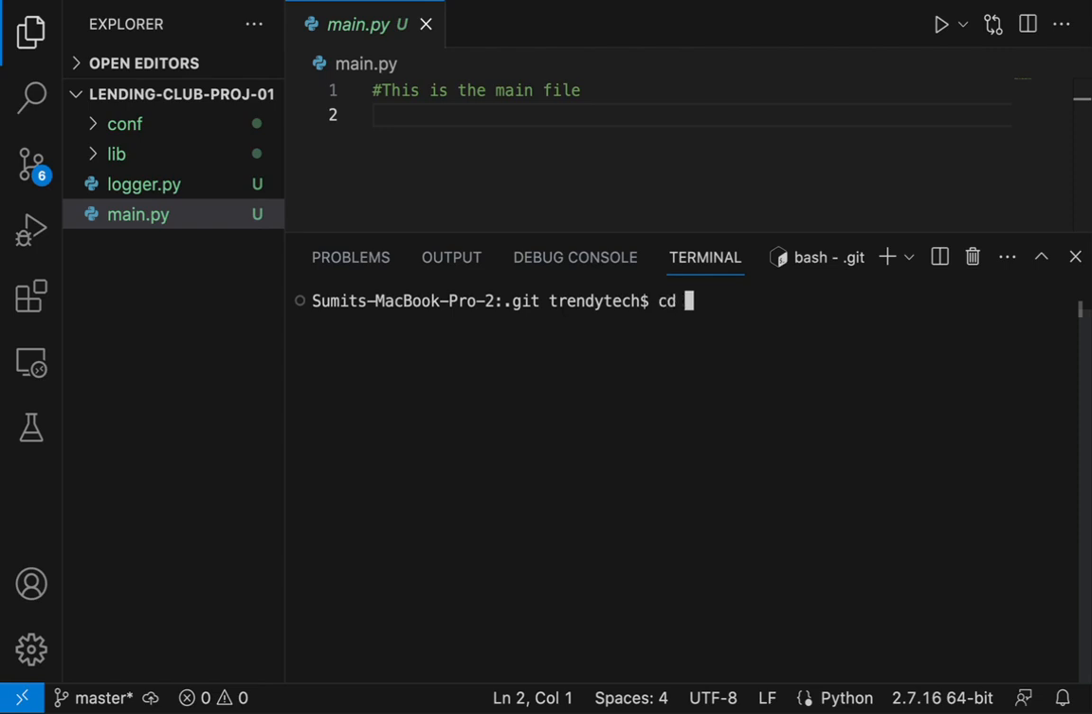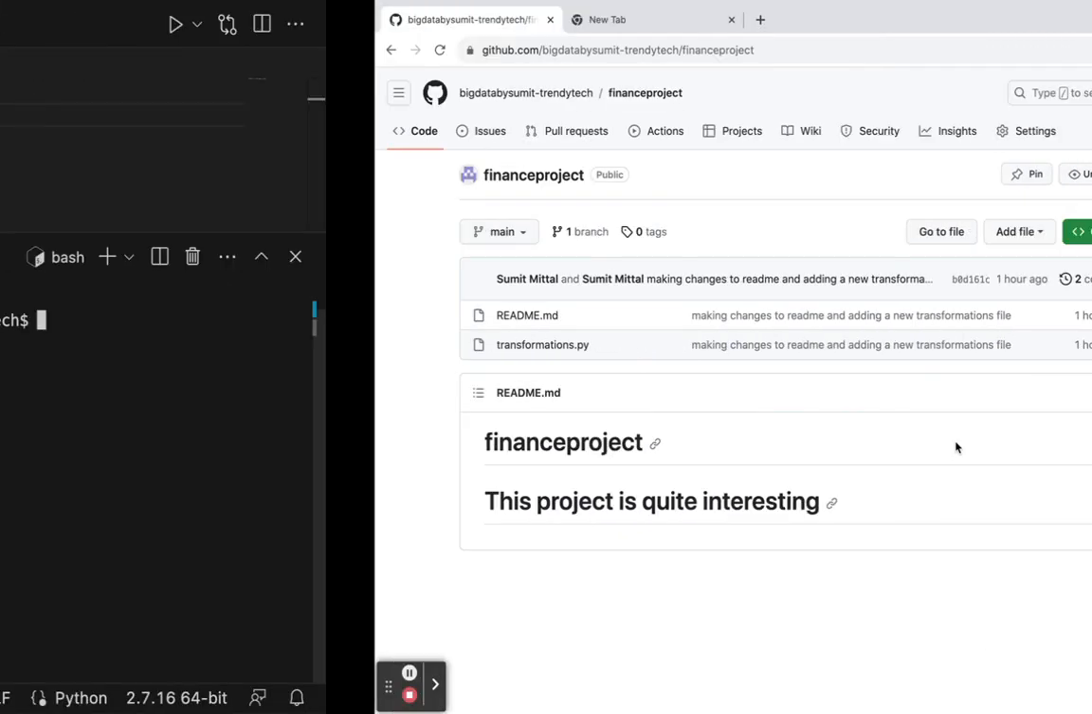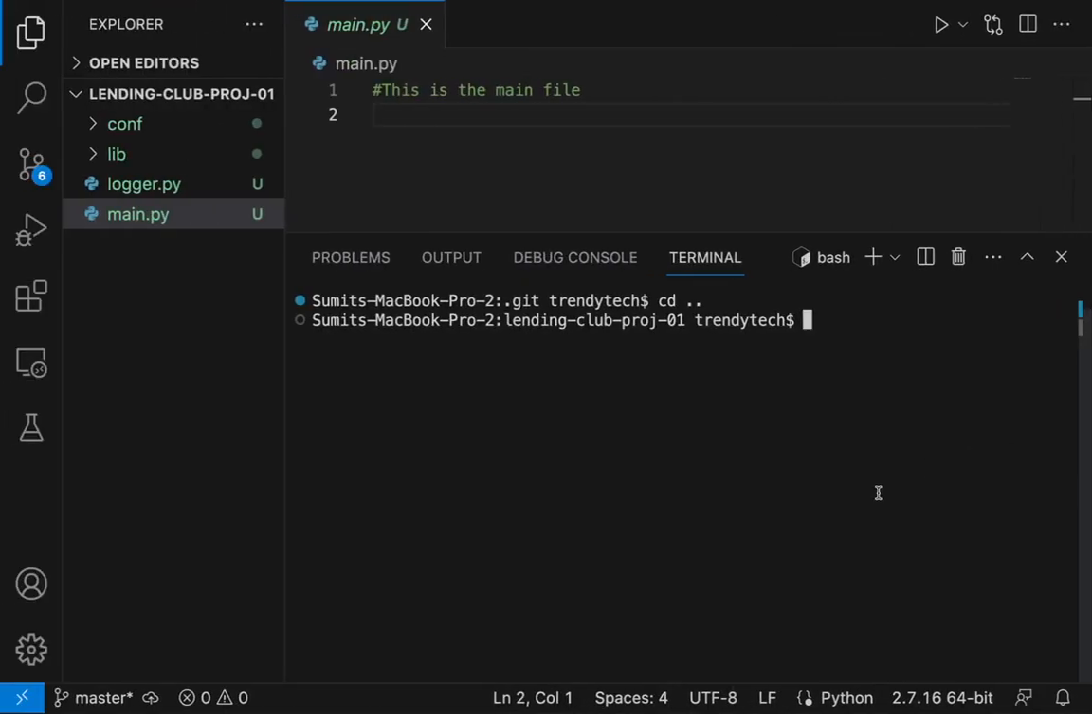I hope this is clear. I will go one directory back. Now this is a directory which git is managing.